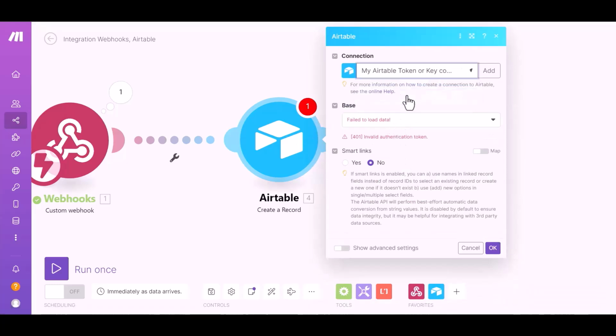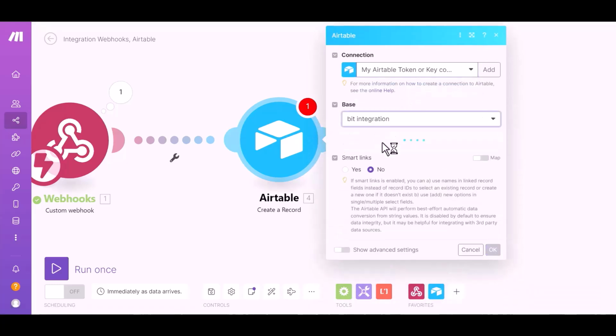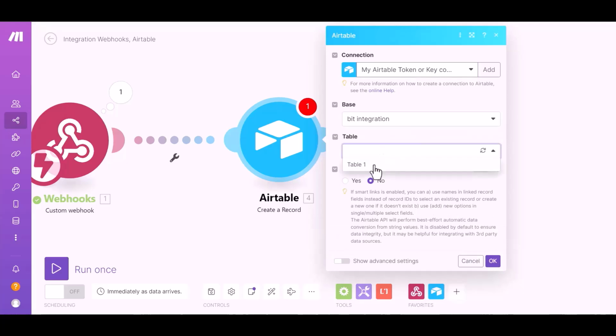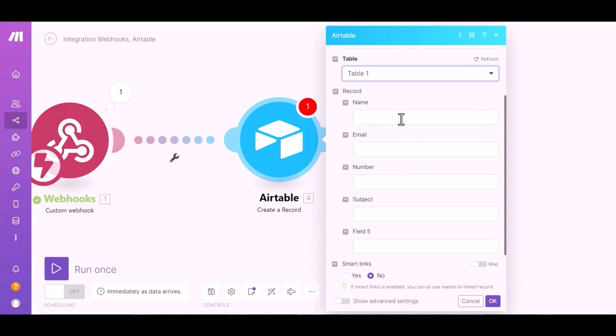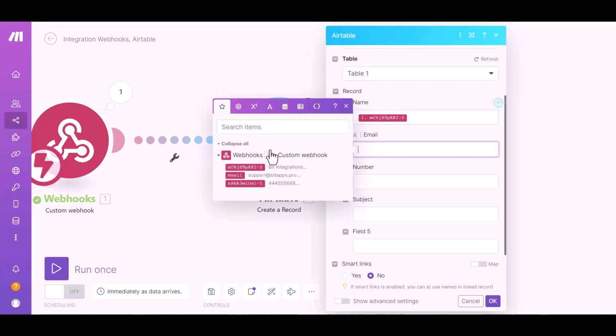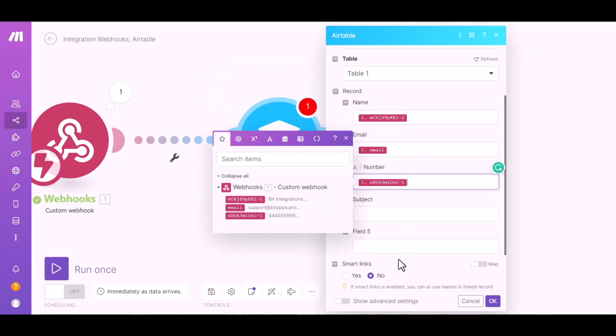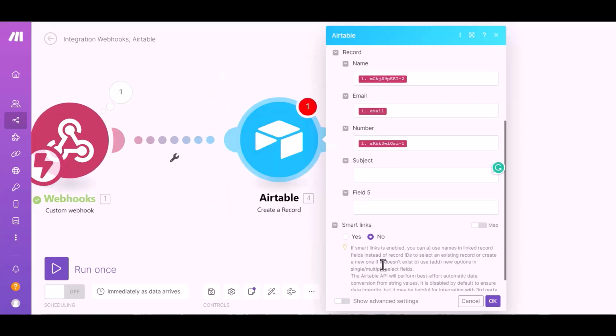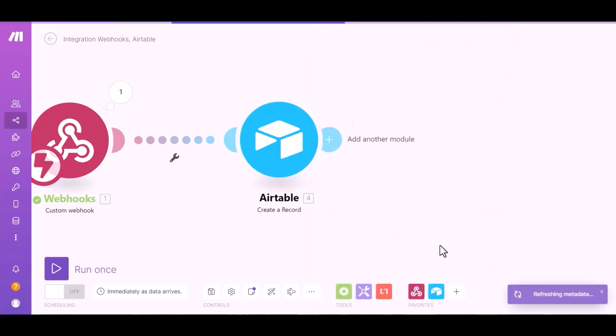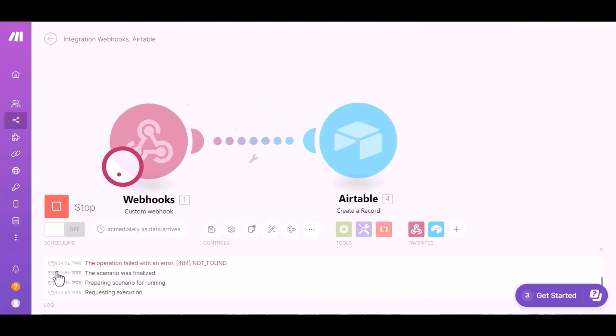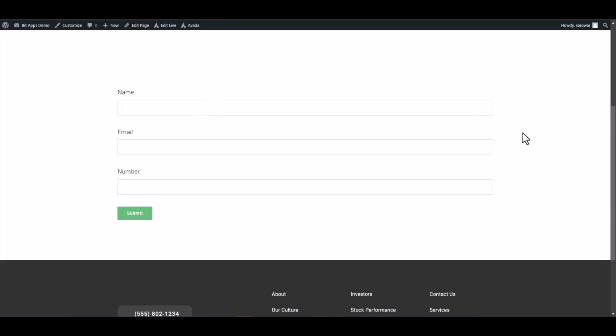Add. Select a base. Select a table. Map the respective fields. OK. Click on Run once. Now visit your form page, fill it out, and submit it.